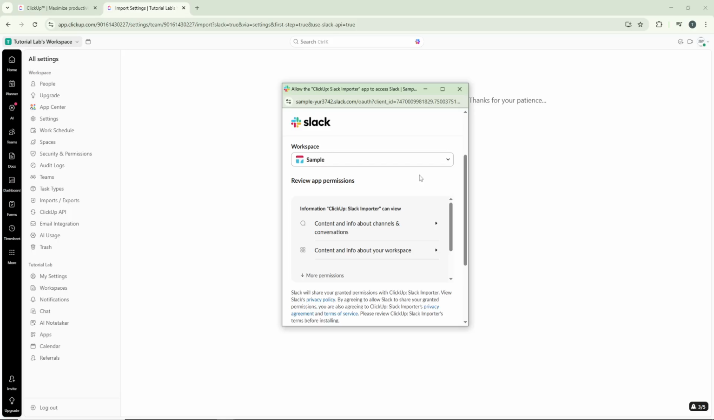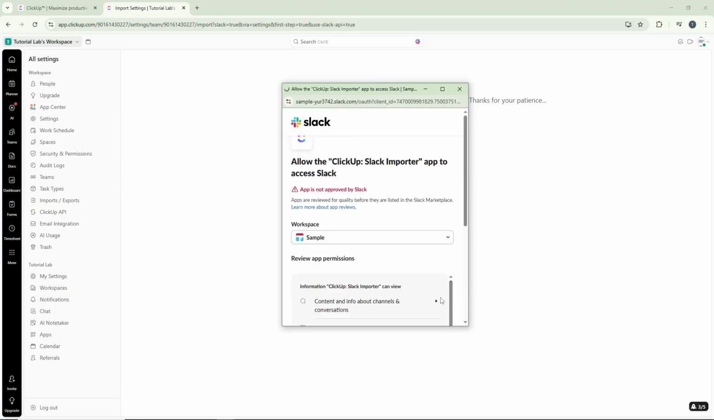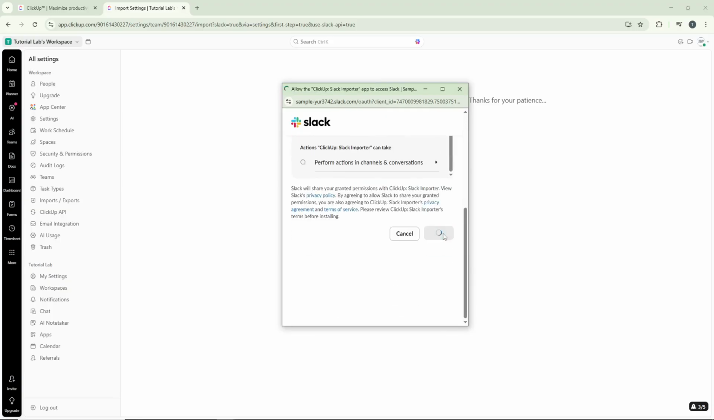In this new window, you'll see a list of workspaces associated with your Slack account. Click on the workspace that contains the messages you want to import, and then click Allow. This grants ClickUp the necessary permissions to access your Slack channels and message history.